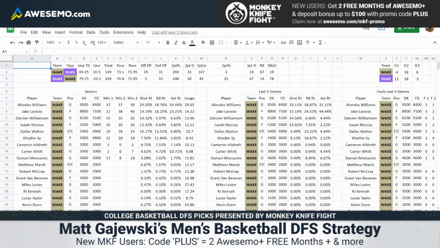Davian Williamson has played a lot of minutes, 35 in back-to-back games, but the trend with Wake Forest is just so much usage is ceded to Alondas. It's tough to play any of these guys. And now they have extended their rotation a little bit with Damari Monsato back in the lineup.